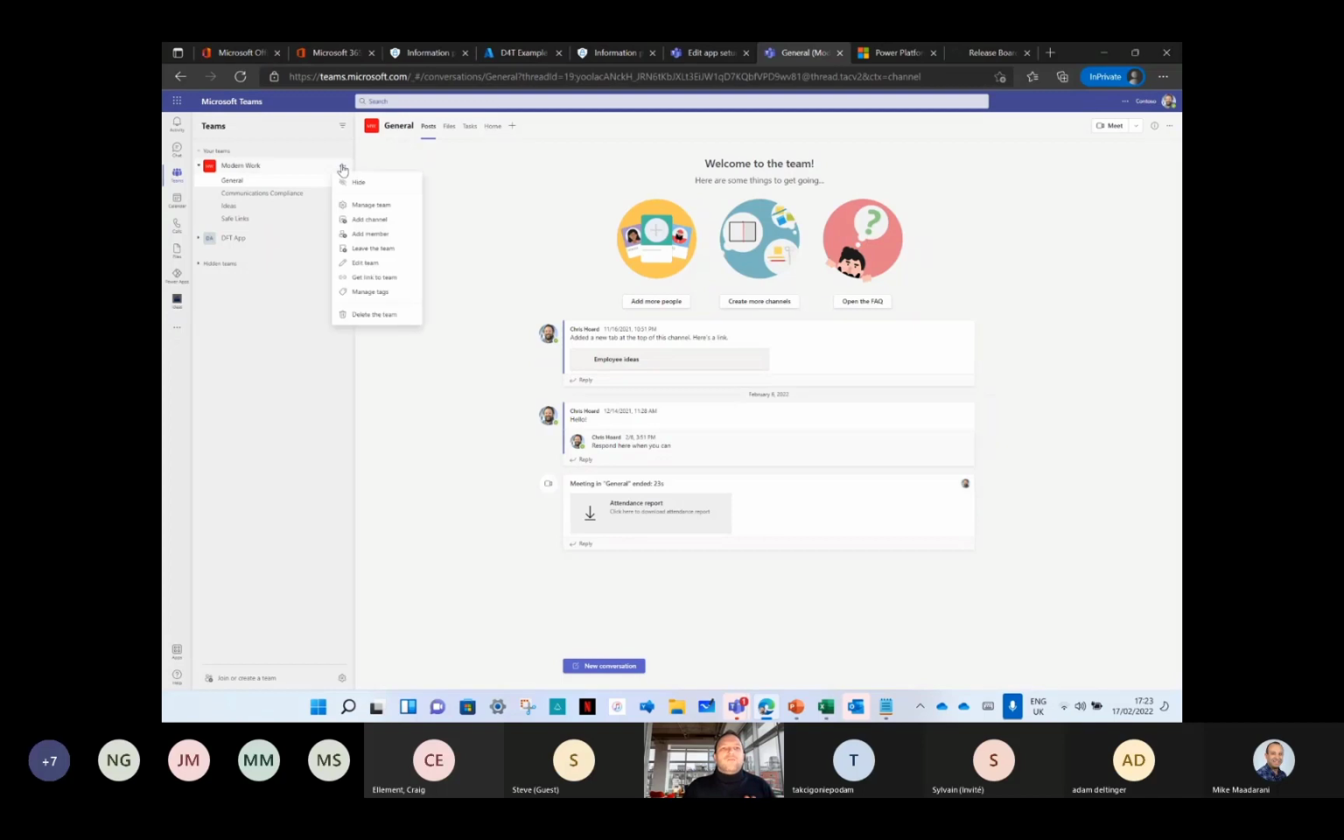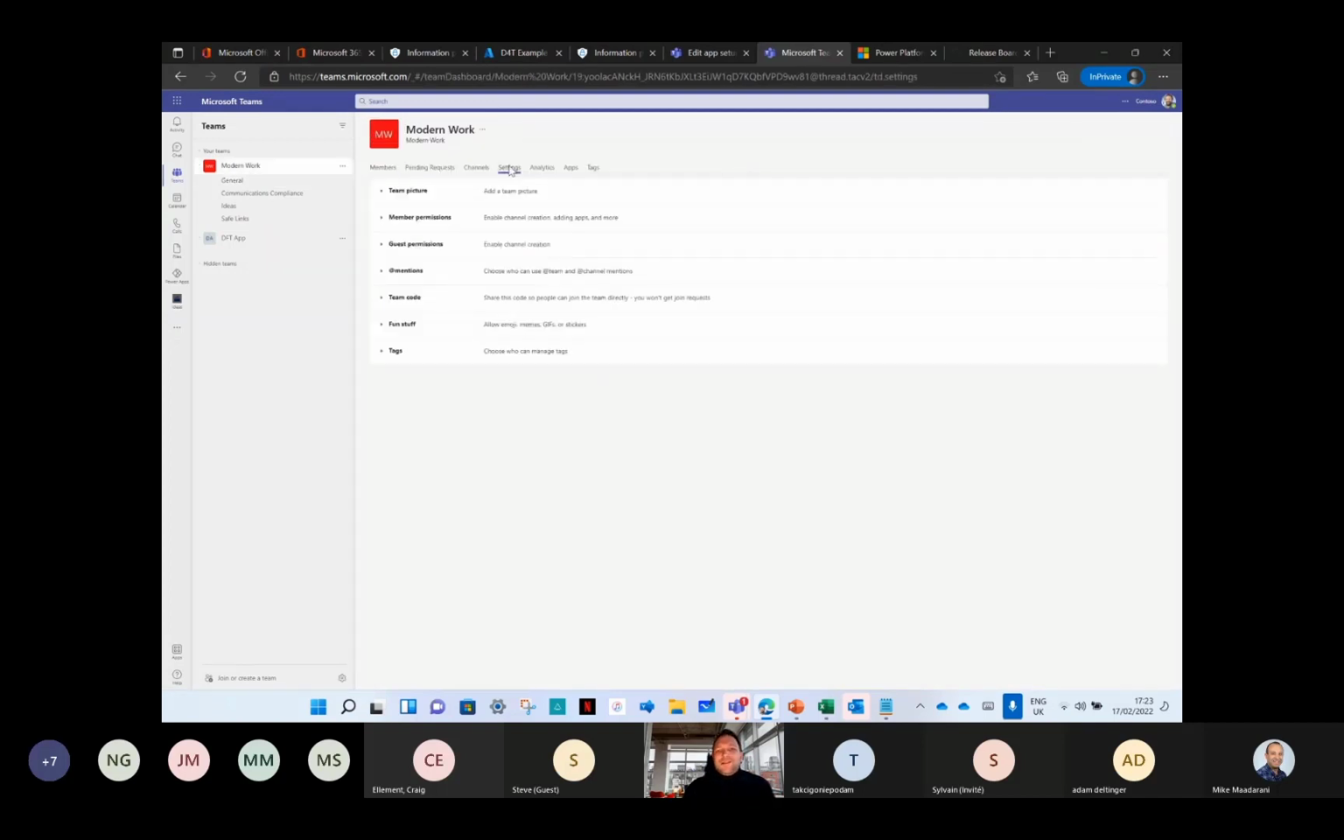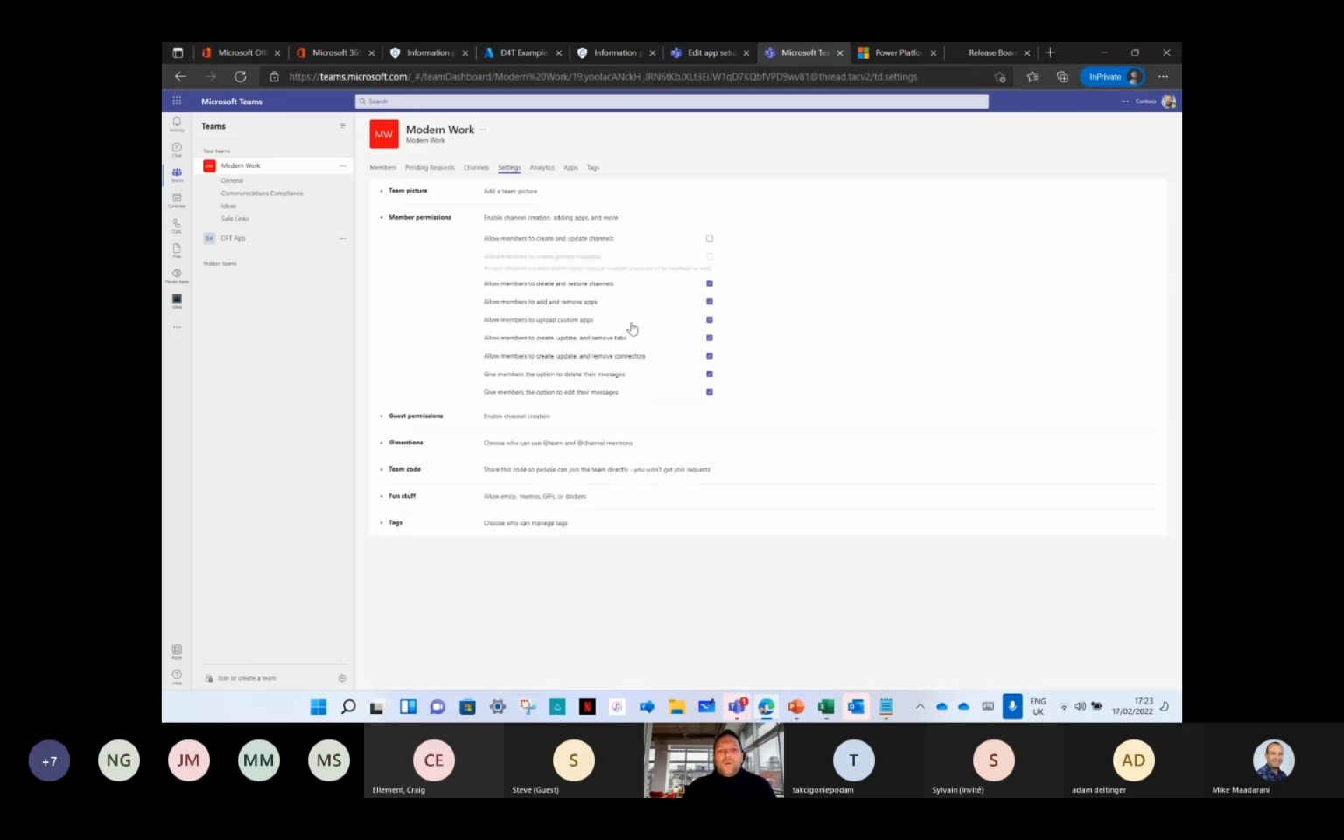So as team owners, it's our responsibility to come in when we manage the team, go into the settings, and then member and guest permissions, and change them. So what I'm just going to do here is turn all of these off. In that way, I know that the app is in the same channel, in the same place that I left it when I actually set it up.